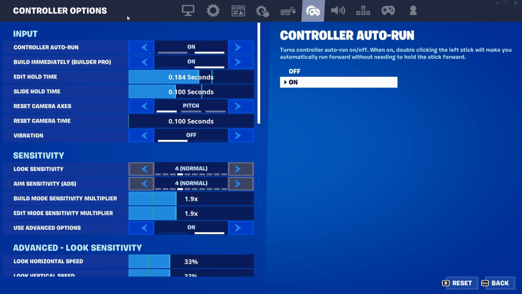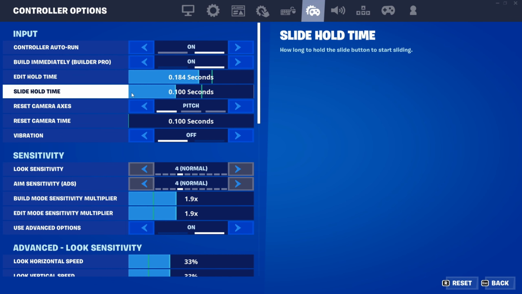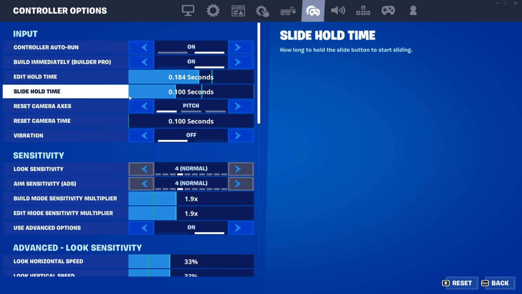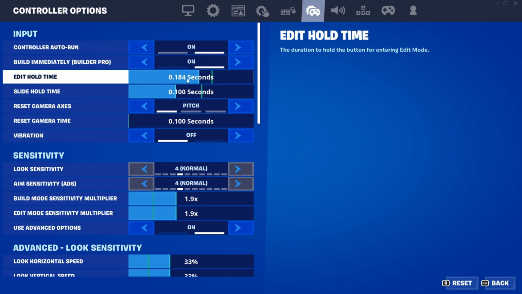And for controller options, I know most of you guys are on keyboard and mouse because this is a keyboard and mouse tutorial, but for some reason, they actually have two settings right here that are for keyboard and mouse, but it's actually found in the controller options. And some of you guys might not even know it's there. So there's actually the edit hold time and slide hold time, and they both are for keyboard and mouse. And so for edit hold time, I have this set to 0.184 seconds. I would definitely copy that. I think that is the best possible edit hold time that works best for me.